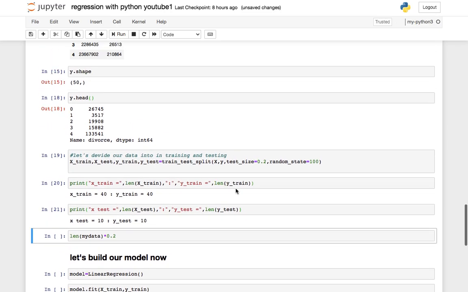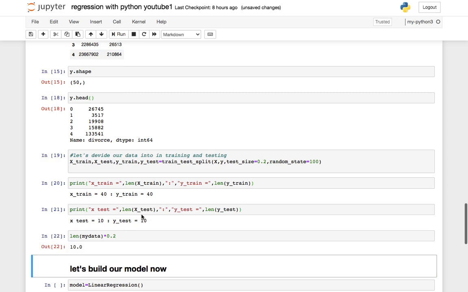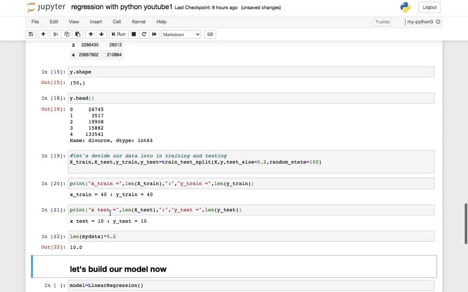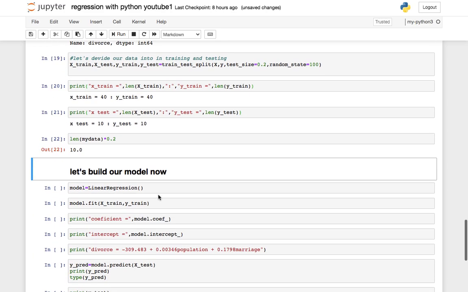Alright. Remember here we said that we want to set aside 20% of my data for testing, right? So if you use 0.2 times 50, which is the length of my data, you should get 10. If you run it, you should get 10, and that means that we'll be able to set aside 10 observations of our data for testing. So now we want to build our model.